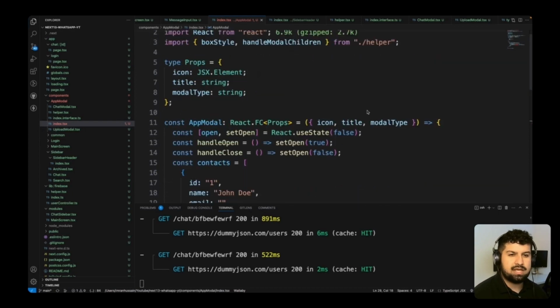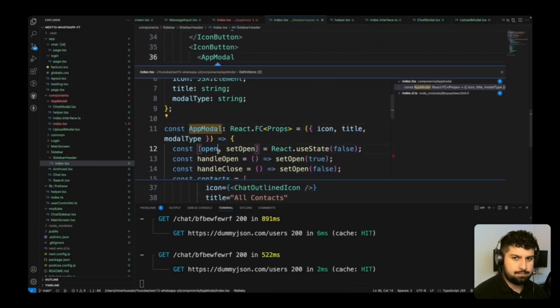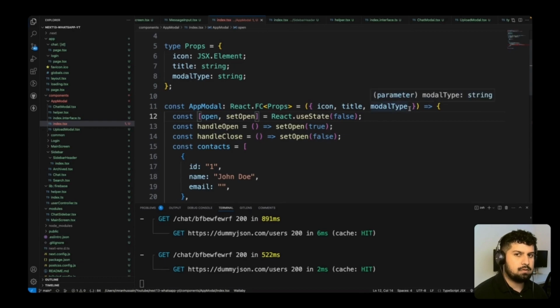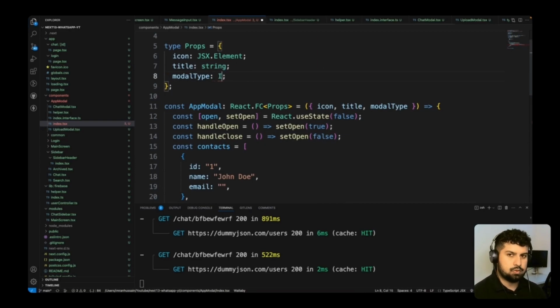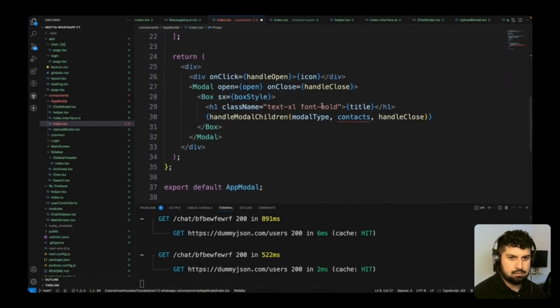So now we've got the error of modal type. I just want to double check the prop of modal type is being passed in correctly. So it's either upload or chat. So if I go into the sidebar header component, the modal type is chat, so that is correct, and it's a string as well, so that's fine. So if we go into the app modal once again, and app modal receives icon, title, and modal type. So essentially what I want to do here is change this from a string to icon modal type, and then that error should fix itself now, which it has done.